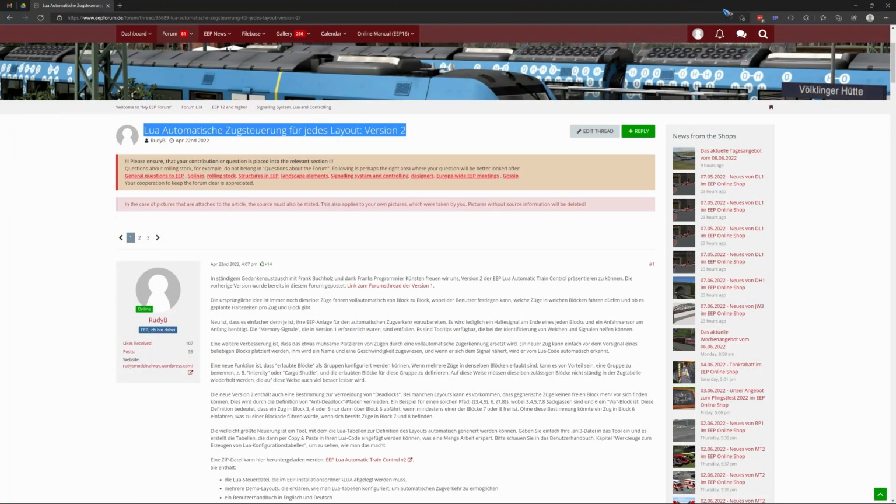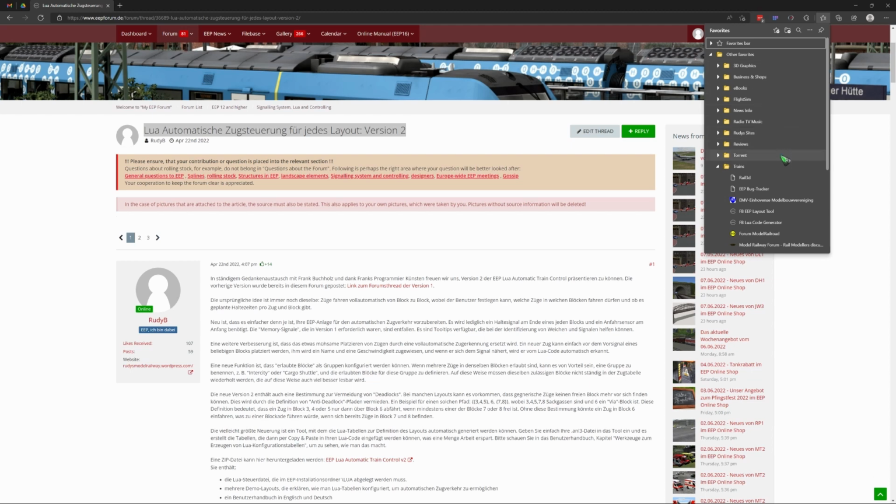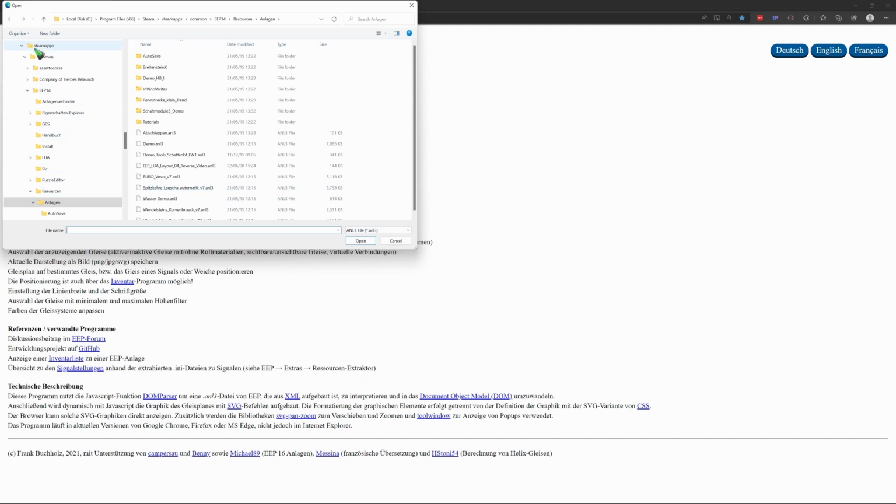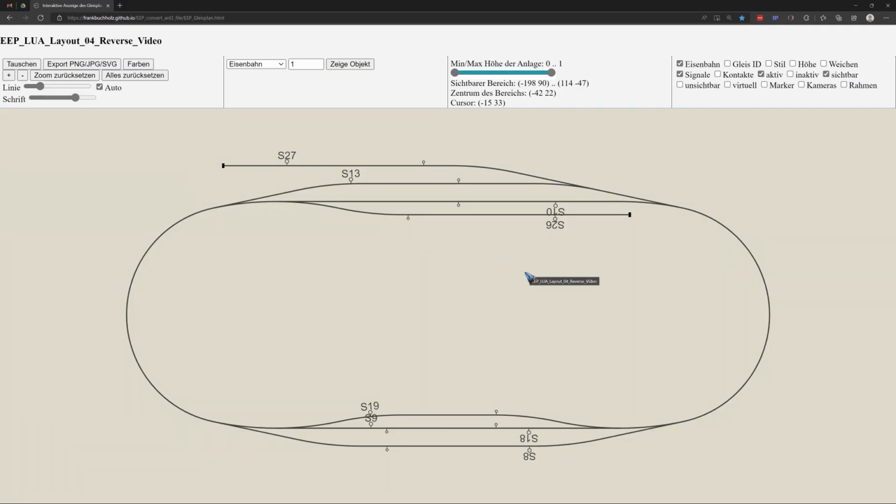The link to the code generator is in the description of the video, and of course it can also be found in the user manual that you just downloaded with the zip file. So let's open that layout tool first in a tab in your browser. Choose the file, and there I am going to have a look inside my EEP Anlagen, Resourcen Anlagen. There I have my layout number 4 reverse video file. So I click it and it shows me this layout. Well, we recognize it, don't we?